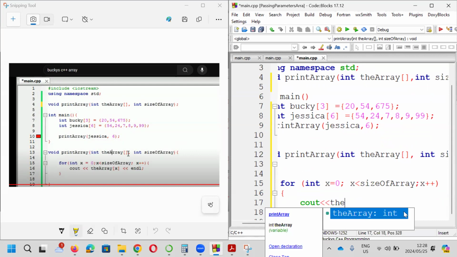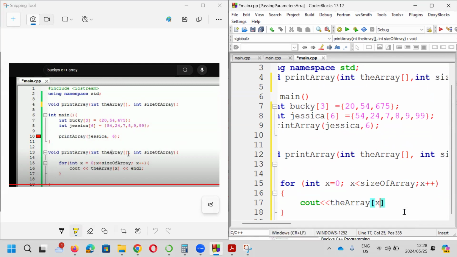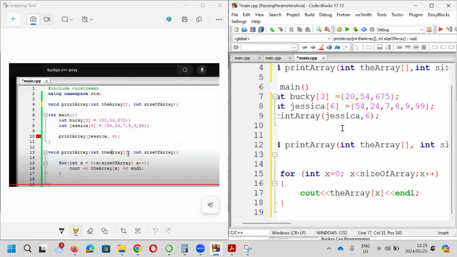I'm calling it by the array name, the array, and I'm passing it in my subscript, subscript x. And this is just to make it look pretty with the end line. And I'm closing that loop, right? So that should do it for me.